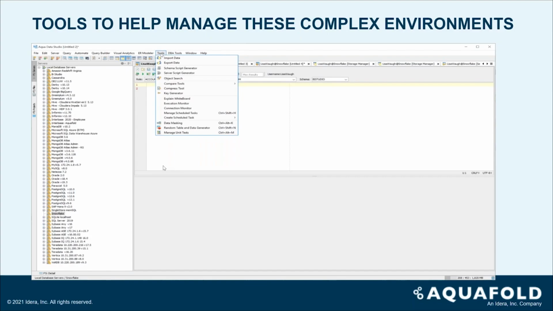So I talked about the tools within Aqua Data Studio and how we help you manage these tools in complex environments. Here's where we do it. Where we went over the query for setting up your queries, we went over the automation for automating those queries and helping you with some of those statements. Then we have the query builder to further help you with building queries.